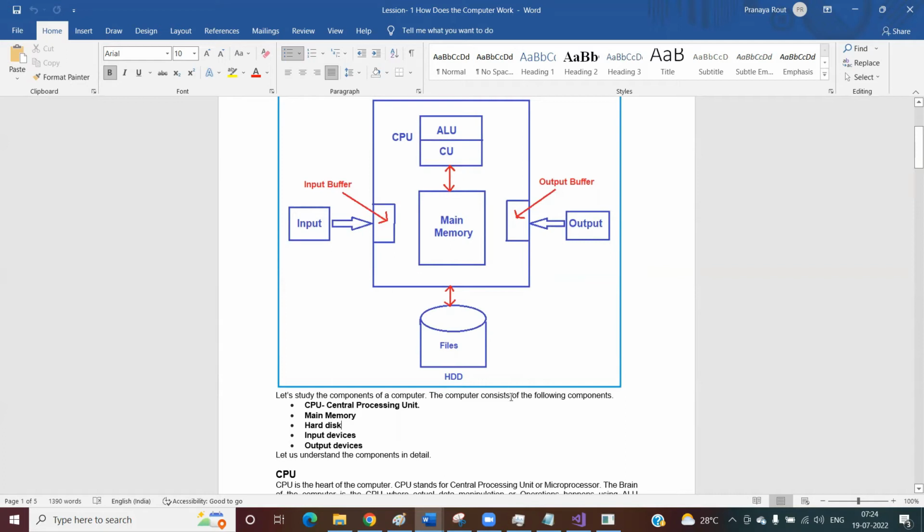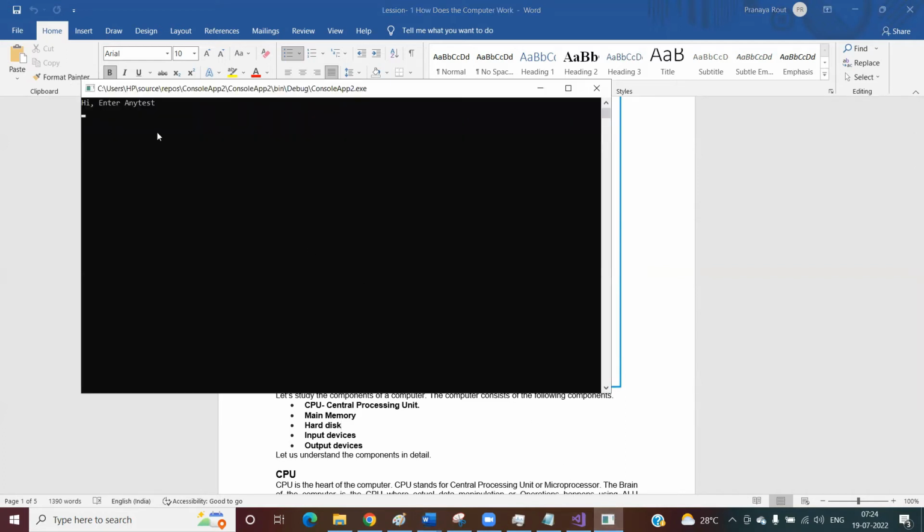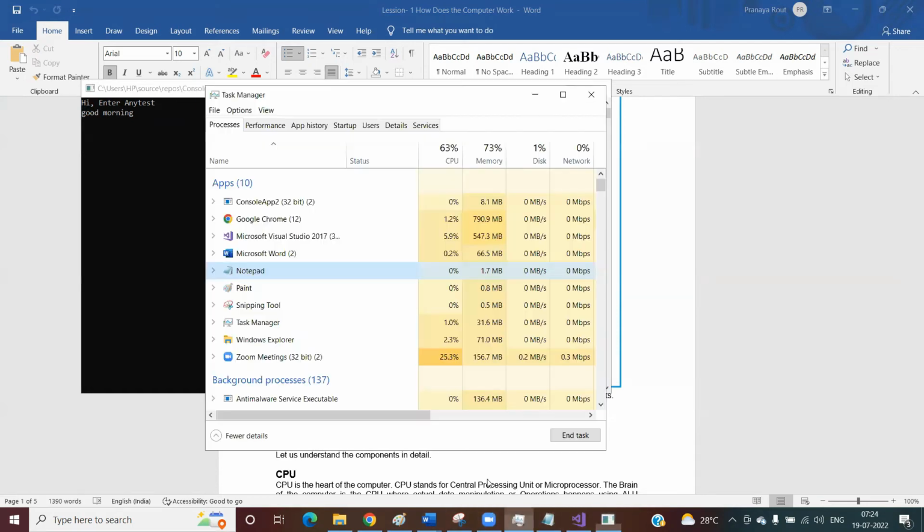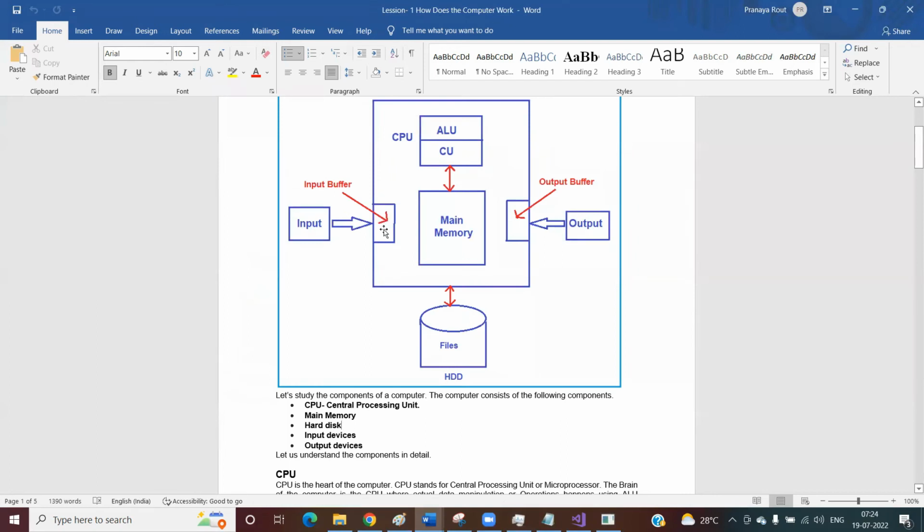Suppose here I'm entering something. I enter any text, some value like this, right? Good morning. I'm entering this value, good morning. This good morning value is not directly provided into the RAM. It will be stored inside the input buffer, right? And the main memory can access the input buffer only. So whatever input is required, main memory will fetch from the input buffer. And whenever you are giving some input, that input will be stored inside the input buffer, right?